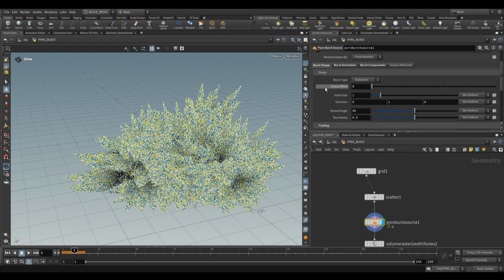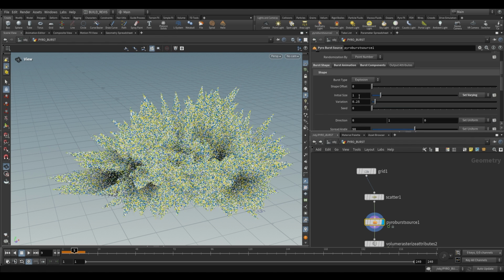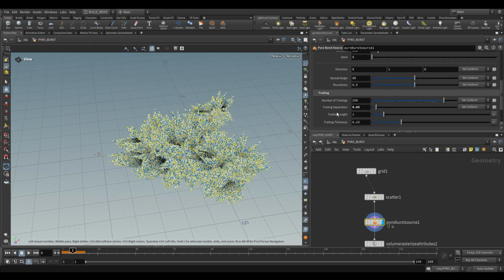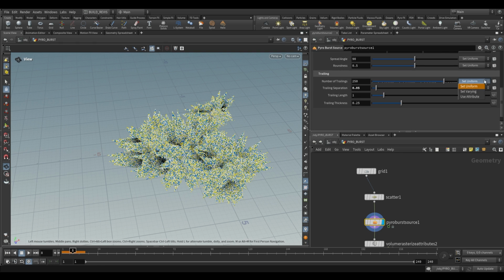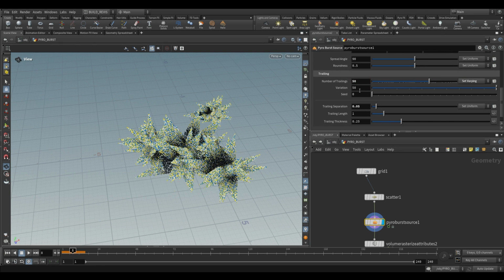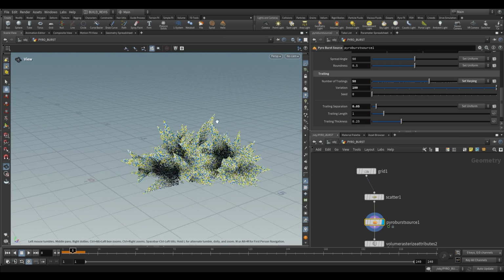So once again, we can also go over to our burst shape and start varying these things over here. Let's just say we want to vary our initial size. We can say set varying, and each one will be a different size. We can also go over here to number of trailings, set varying, drop this to 50, increase the variation.